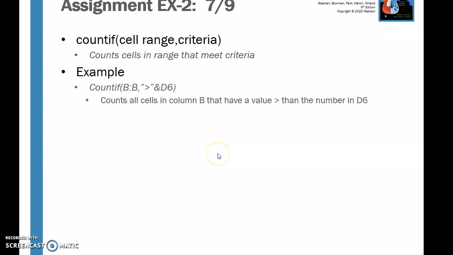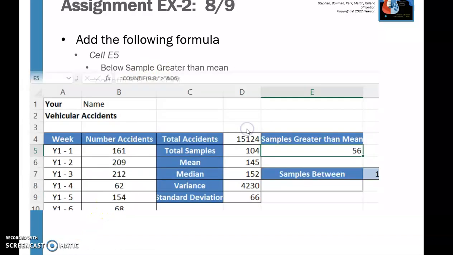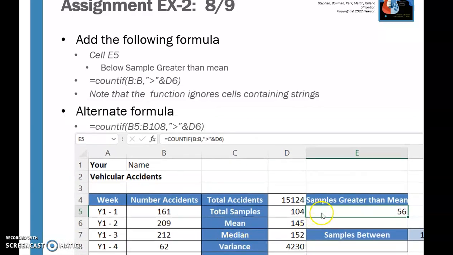Count cells in the range that meet the criteria. We're going to look at the range, column B, everything greater than, need your quotes, and symbol, and D6. So if we add that to our sheet in E5, then you can see what it's doing. Samples greater than the mean, so, and D6. So it's going to look at D6. It's going to look at each one, and it's only going to count them if they're bigger than the mean, which is, there's 56 of them.